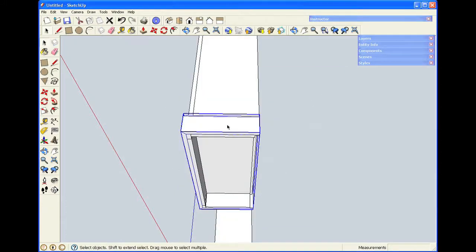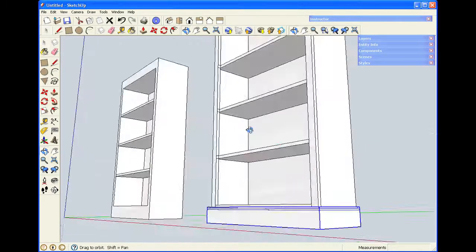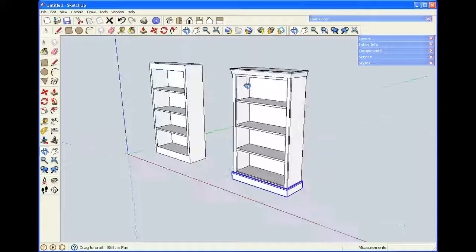Now I have the base molding complete. It's one component, but it's composed of three other components, and that makes a nested component.